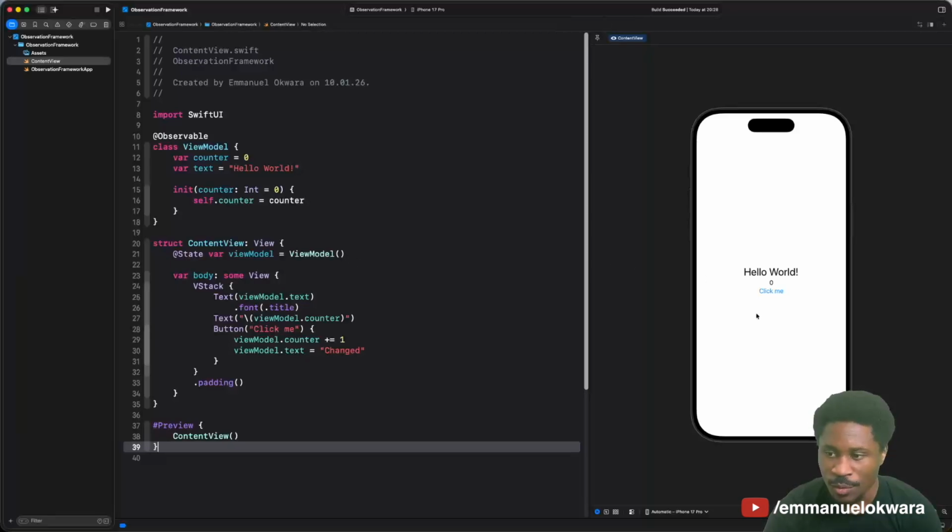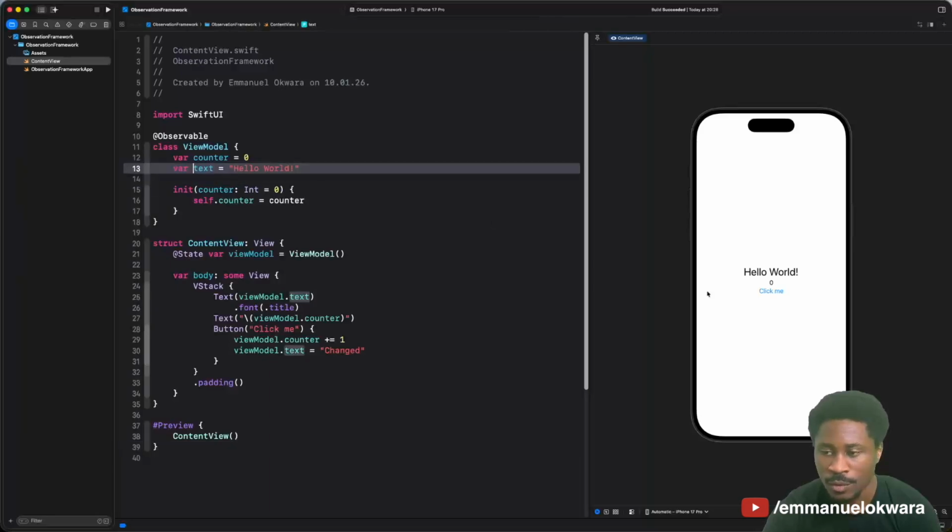So what we have here is a very simple project. We have a text, hello world. This text is now a view model. And then whenever we click on this button, the click button, the counter here is incremented and then this value is changed. So we do this and then this gets changed. We keep clicking, this one keeps changing.